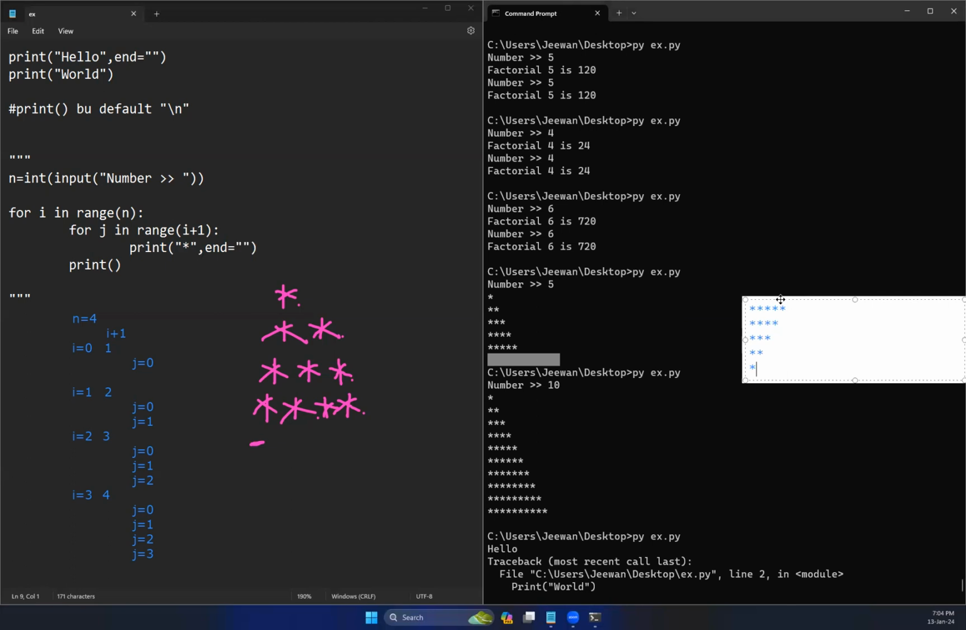Are you okay with this method, the print function with the n parameter? Is that clear? Yes, good. Right. Any other questions? Please ask now.